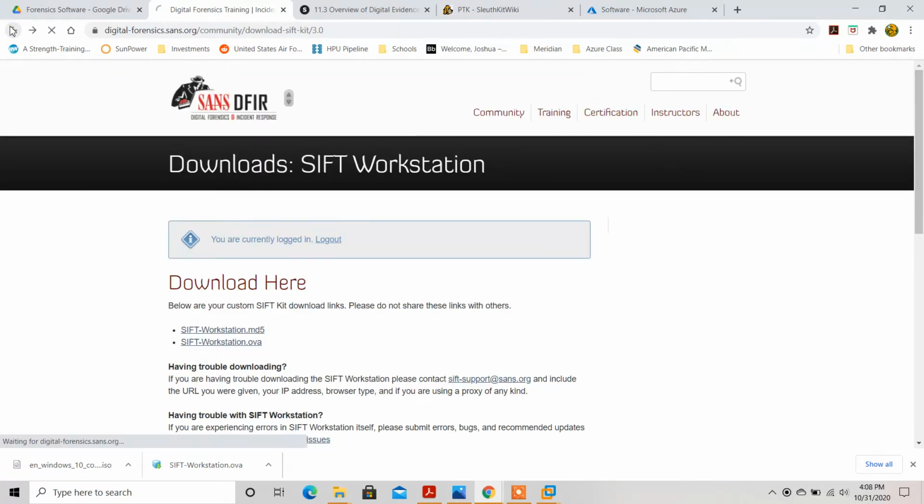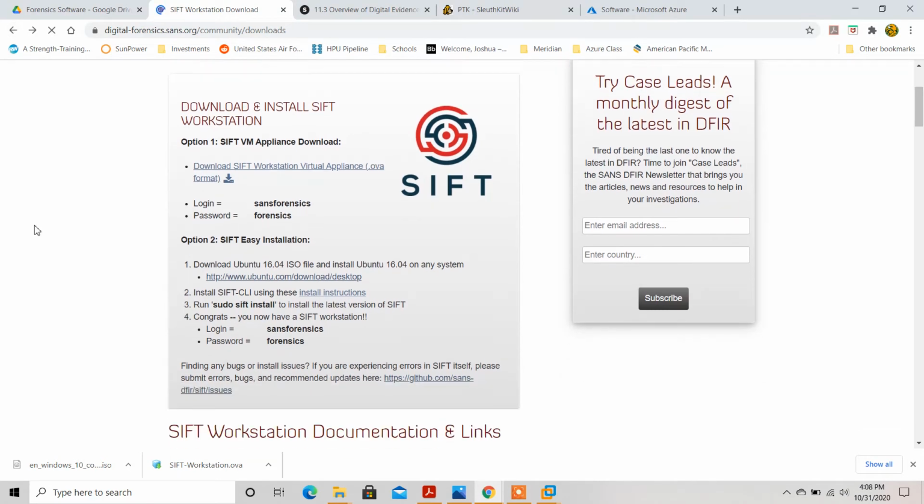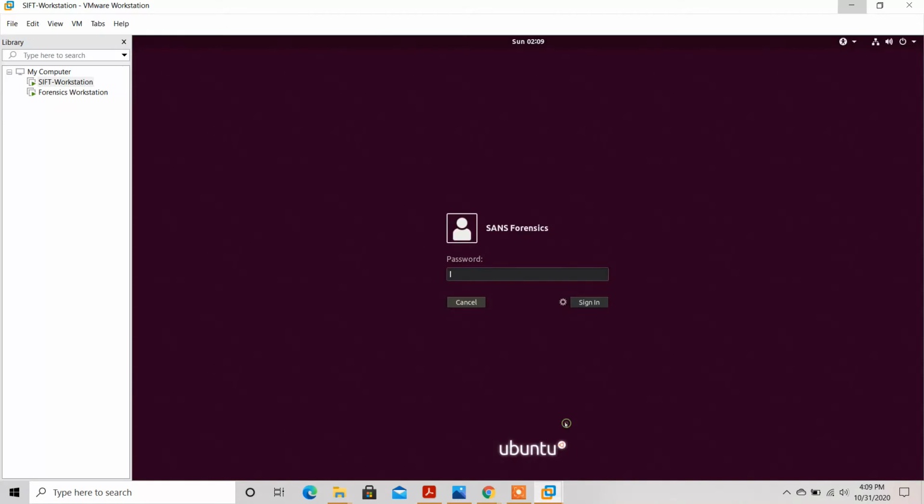The trick here with the SIFT workstation, and one of the reasons I don't recommend students build this themselves, is that you can build an Ubuntu workstation or an Ubuntu server and then put this on top of it. The problem is that their update doesn't work with the current LTS, the long-term support distribution. So they work with the older version, 16.04, which is about three versions old now. So it's easier if you just install this file. So we're going to do the forensics.